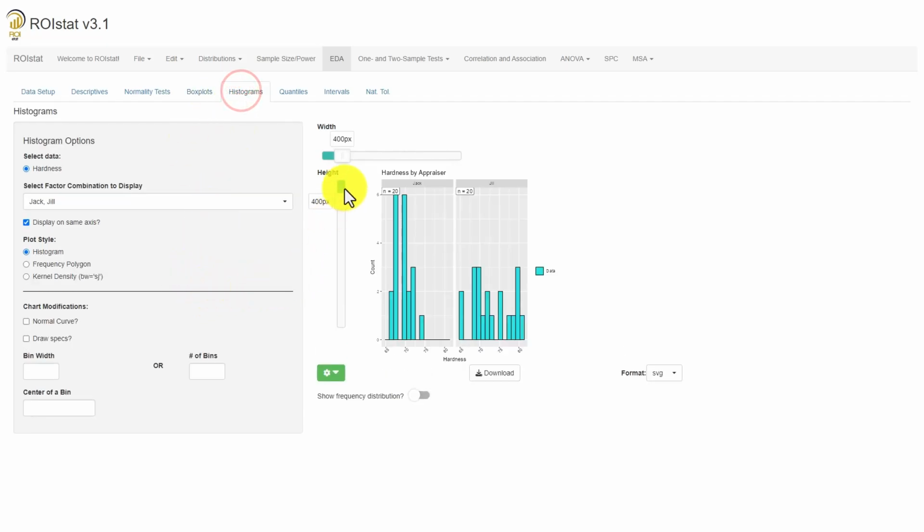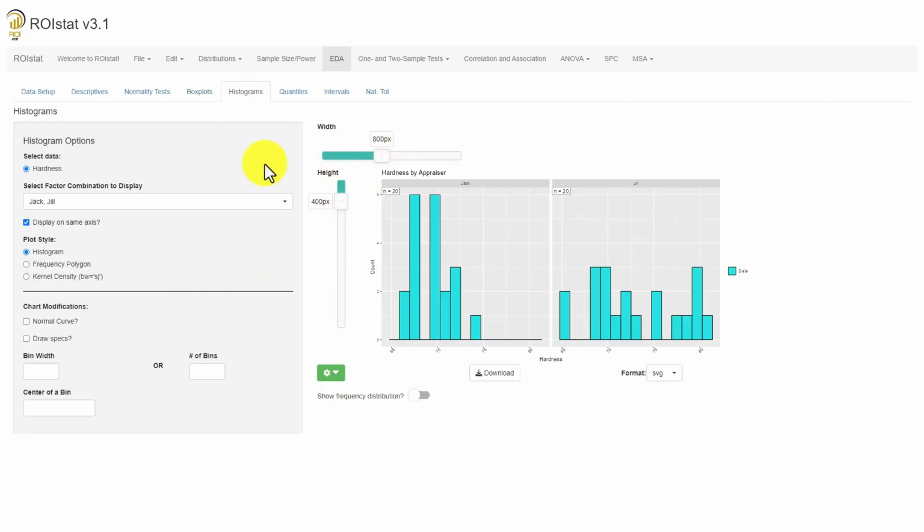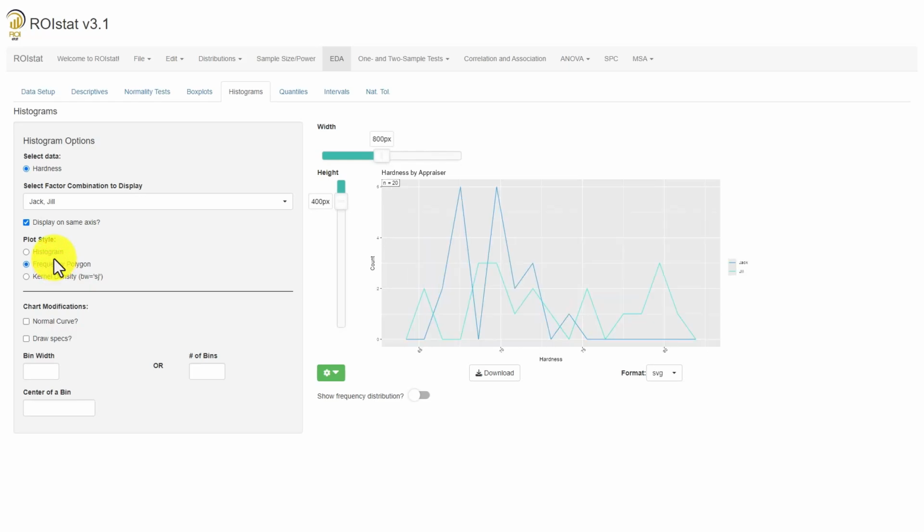We can generate some histograms. Again, I can make those histograms a little bit wider, a little bit taller to display what I'm looking for. I can also select frequency polygon, which is going to be more useful if you have a higher number of data sets or data points.